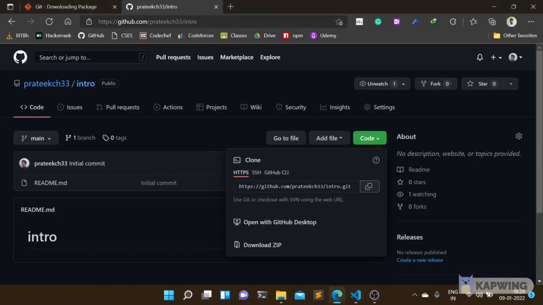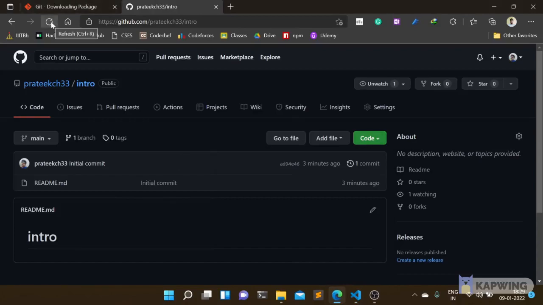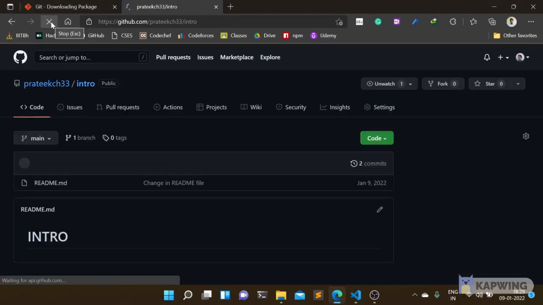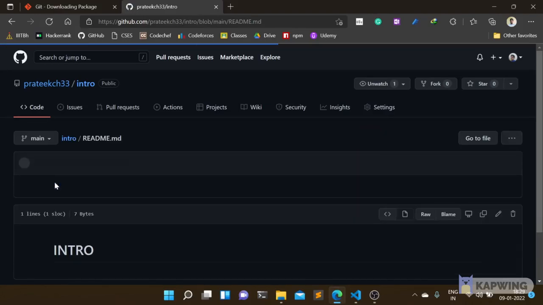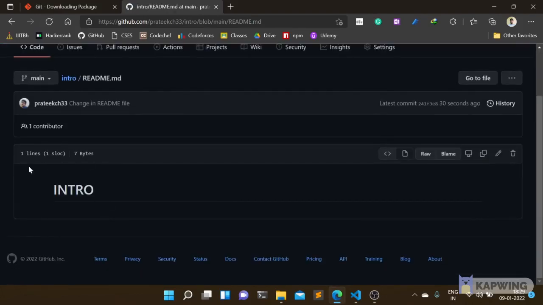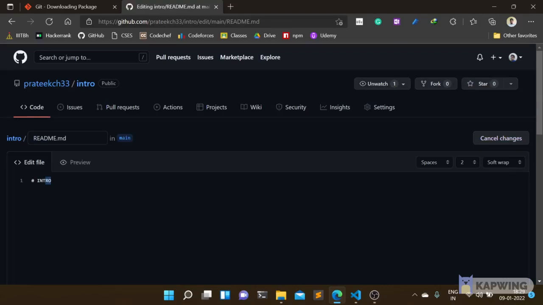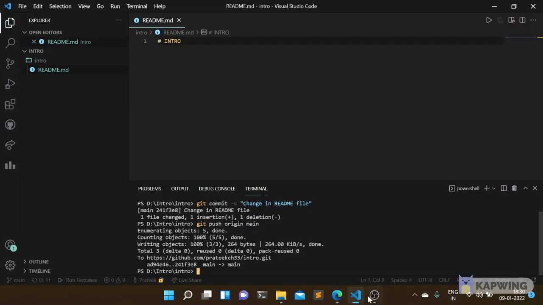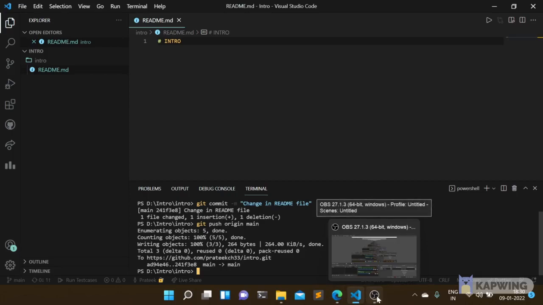Now you can check in GitHub. Just refresh the page. Click on readme. You can see that firstly it was written in small, now it's written in capital. You can see that what you changed in VS Code came here. So basically this is how Git and GitHub work, and how to install it. So thank you. That's all for today.